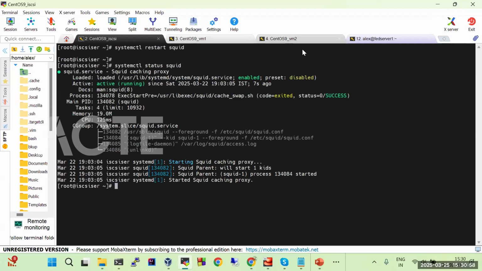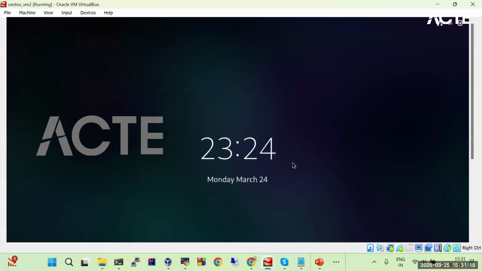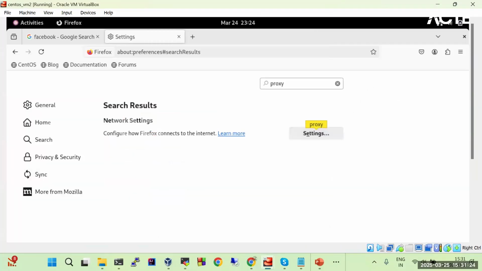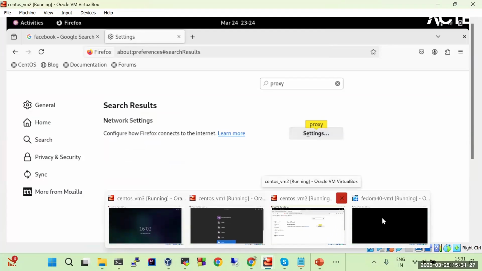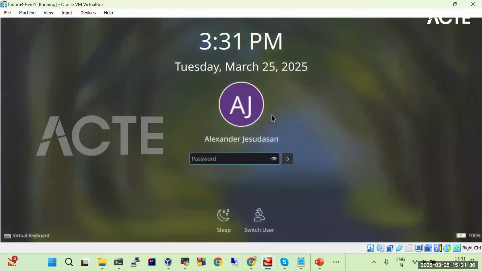Okay. So client side, since we have to do these changes in the GUI, we would need to connect to the GUI. We can take any PC. Let me take Fedora.